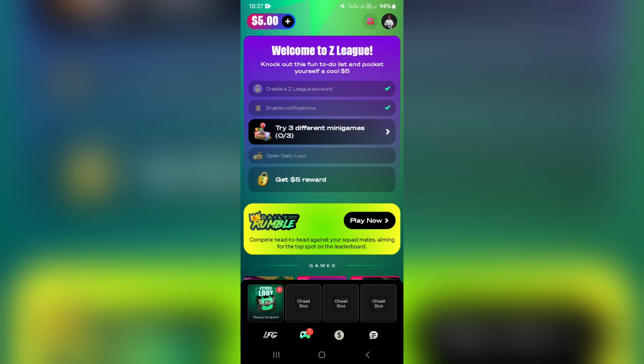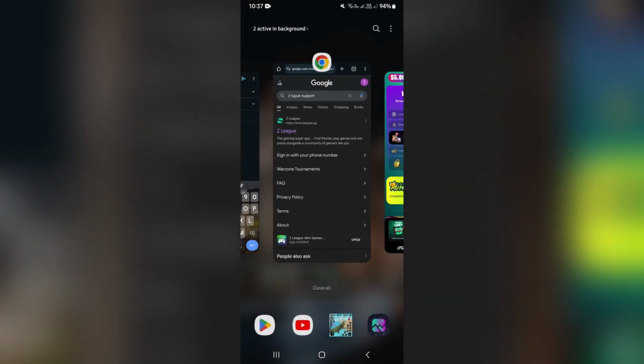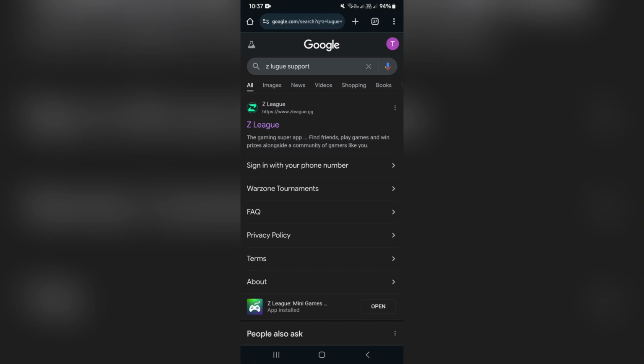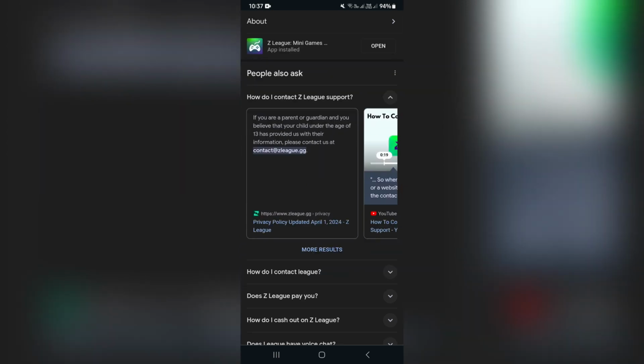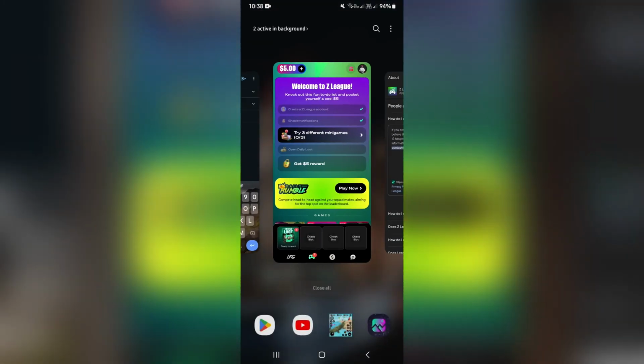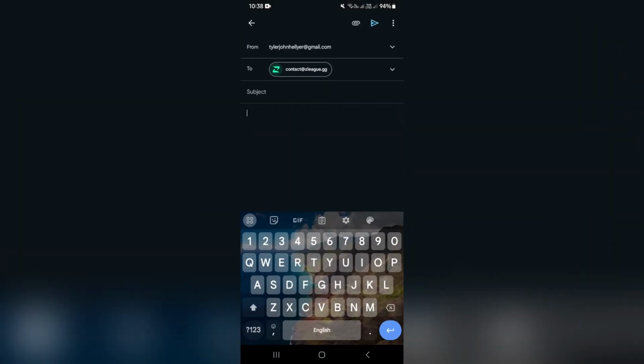So what we can do here is go out of here and you can jump into Google and you can dial in Z League support. And if you come down here, you will find this email address and you'll be able to contact this support team via email. So once you've done so, you can now just tap on that link and you'll get into your default email app.